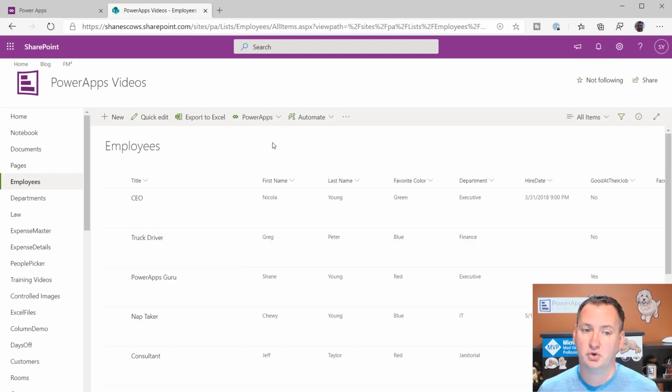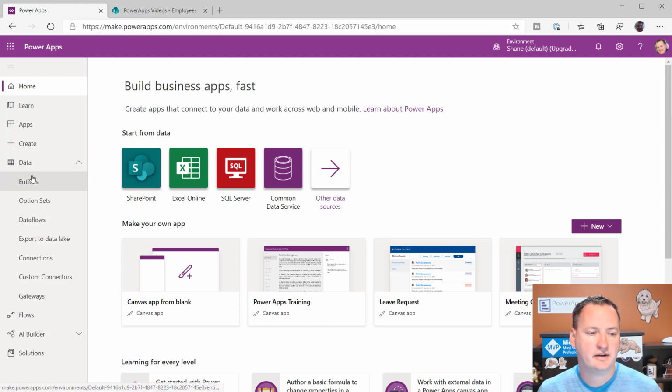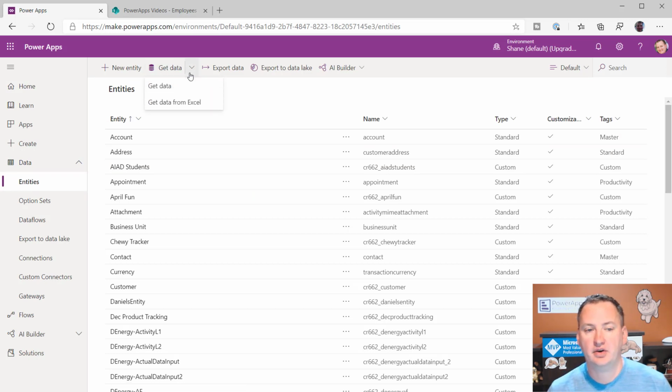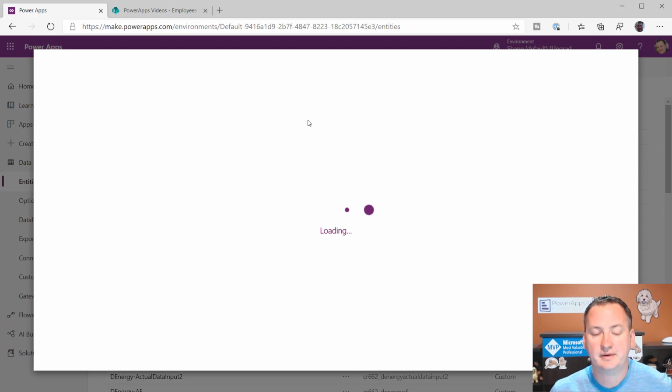We're going to grab this and pull it in. And to do that, I'm going to go over here to Power Apps. I'm going to click on Data and then Entities. And then here, what I want to do is say I want to get data. If you hit the little drop down here, you can see there's either get data or get data from Excel. So if you had an Excel workbook, you could walk through that. But I am going to get it from SharePoint. So we're going to say get data.